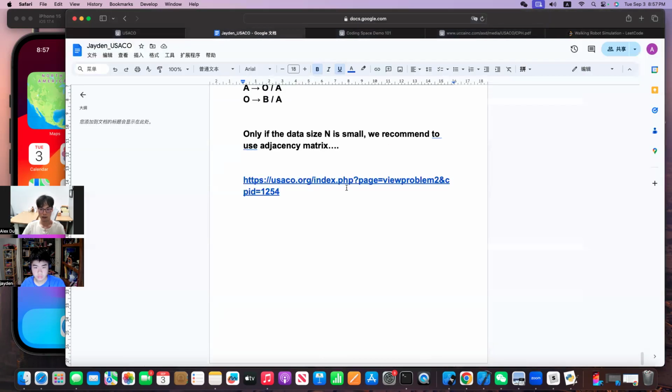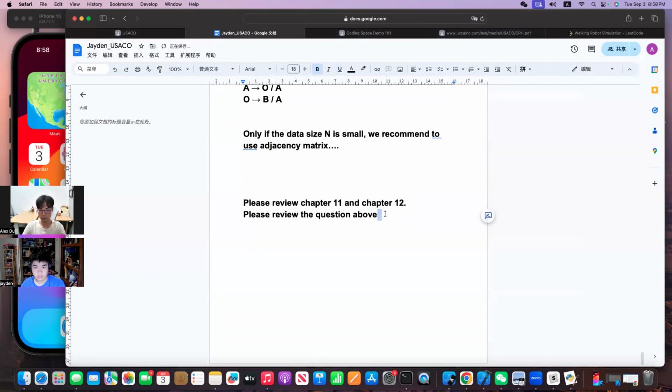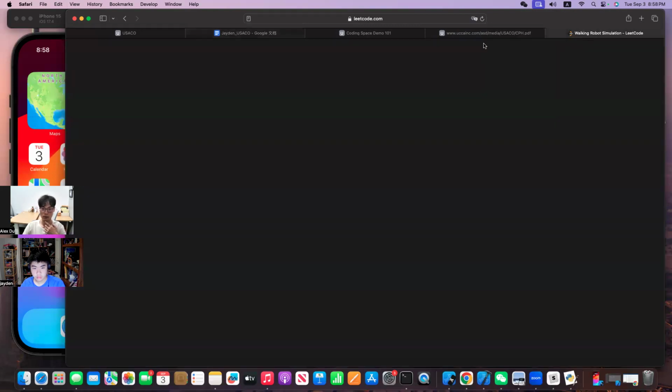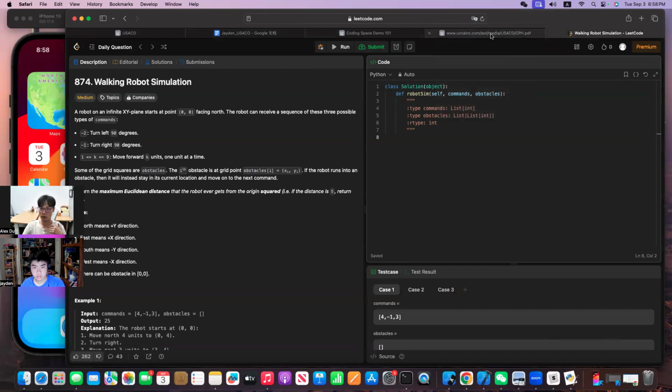So now I'm going to assign some homework for you. First of all, please review chapter 11 and chapter 12. I guess that's it. And also please review the question above, which is a barn tree, which is this one. I'll just put it here, below. And this is the barn tree. There are also some LeetCode problems we could work on in the future.